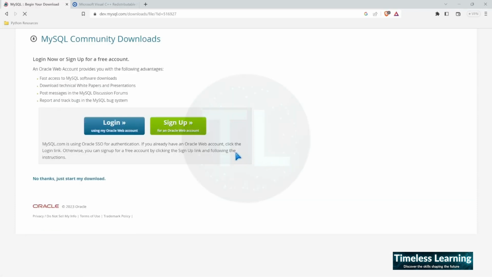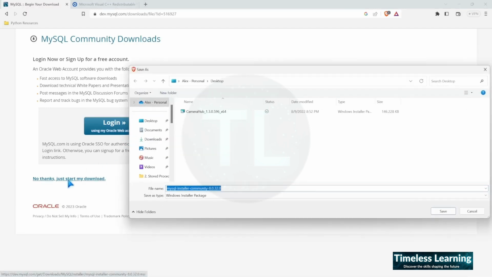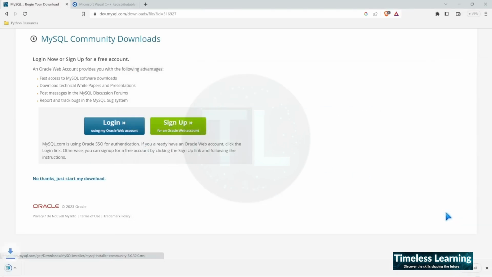It's going to ask me if I want to log in or create an account, and I don't. I'm going to say no thanks, just start my download. I'm going to save this in this desktop folder. Doesn't really matter where you save it. We're going to save that, and it's going to download. It should be done in just a few seconds. I'm going to go ahead and click on it, and it's going to open it up when it's finished, and we should get the interface or the UI for the actual installation for MySQL.